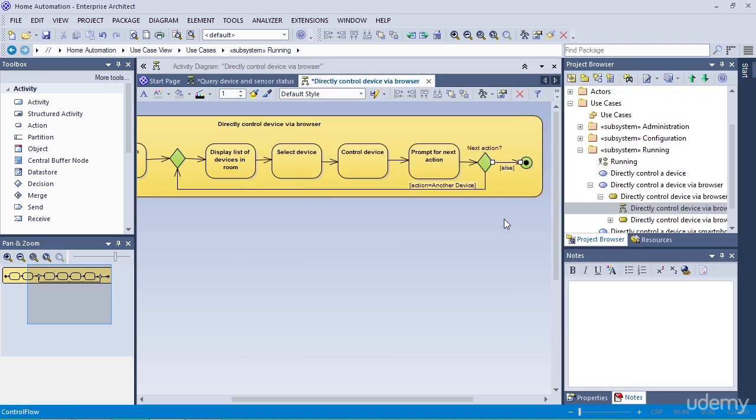we're done. So we've used decision and merge nodes in two different ways in activity diagrams. In the first case, to model a decision where one of two or more paths is taken through the workflow, depending on a condition, and in the second case, where a decision is used to control a loop.